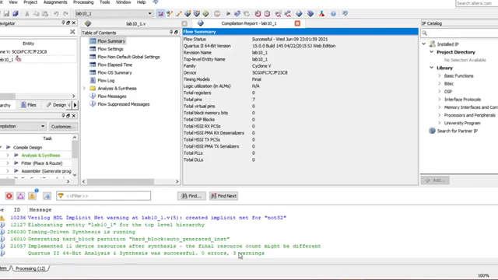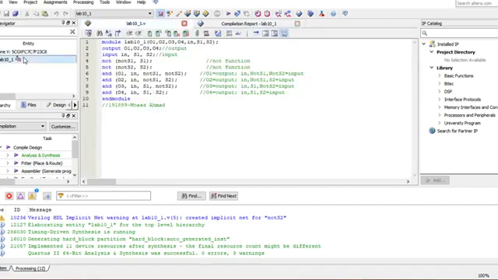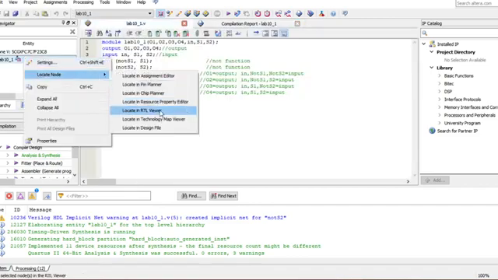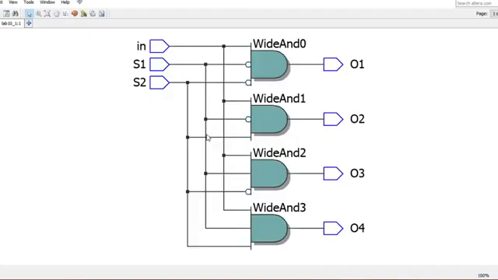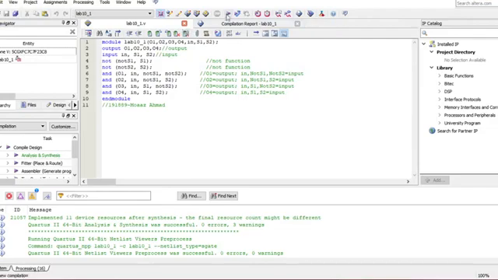So our analysis has been successful. I will go to my RTL viewer to see the circuit in RTL view. This is our RTL view of the encoder circuit right here. Now let's move on to our waveform.